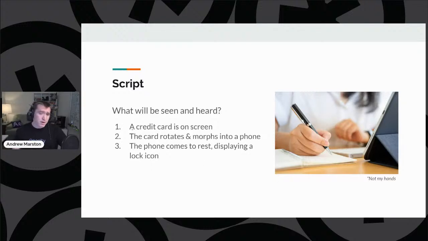In board 1, we have a credit card on screen. In board 2, the card rotates and morphs into a phone. And then we finish in board 3 with the phone coming to rest, displaying a lock icon. So this is a very short piece, not a very complicated script, but this is the sort of thing that I would write out before I even start creating imagery for this project.